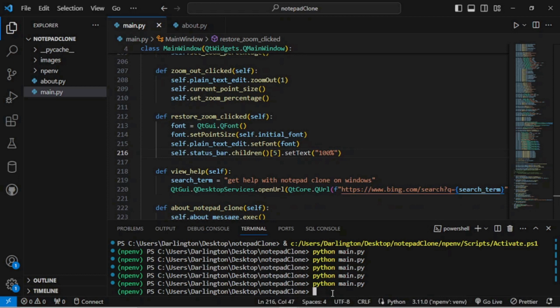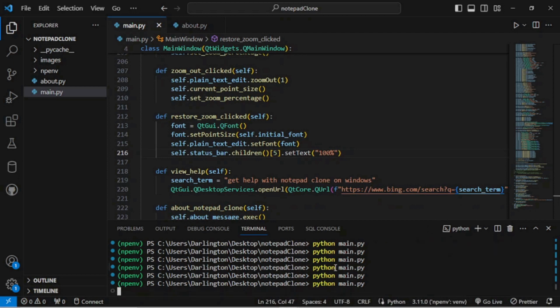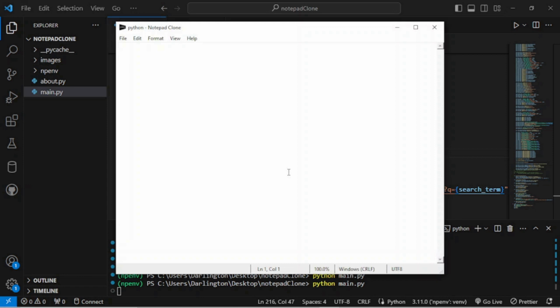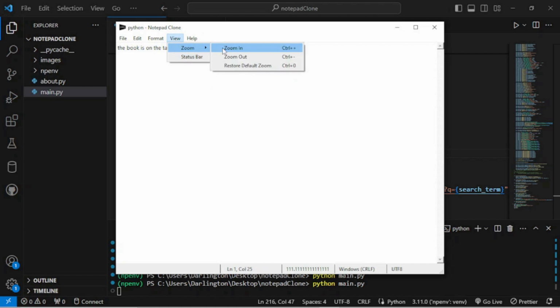If we save it and run it, and we type the book is on the table, and we try to increase it, zoom in, notice that the status bar still updates. Okay, but now if I click the restore default zoom, it goes back to 100%. Okay, you can see 100% here. All right, so that's basically how it works.